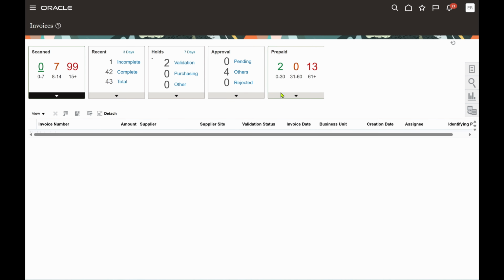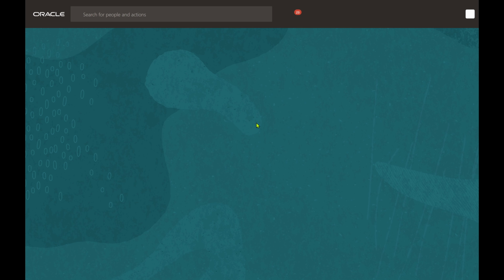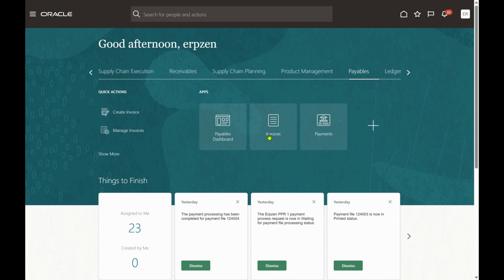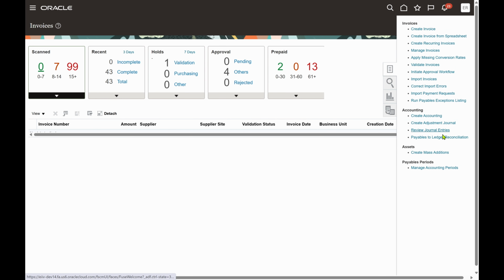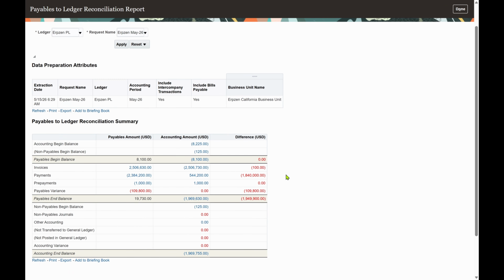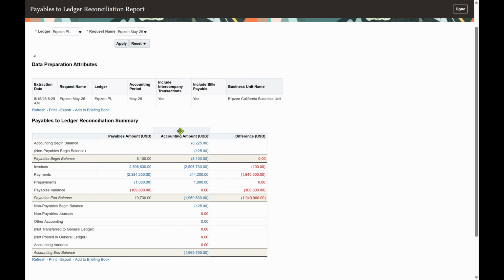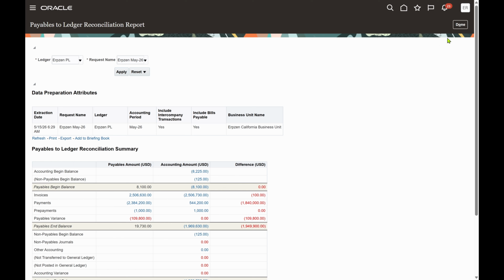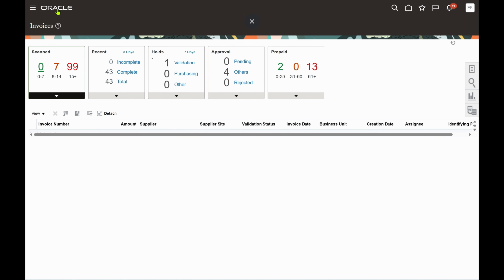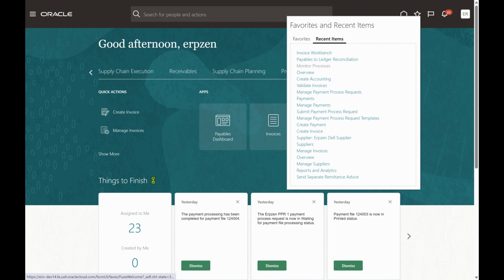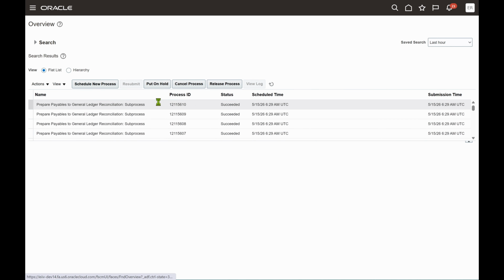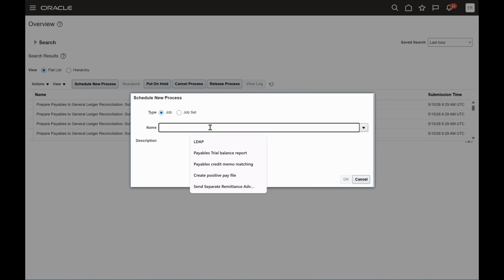Now do the process from the beginning. Now let's check once. Click on invoices. Click on task list or task pane. Now click on payables to general ledger reconciliation. Now still we are able to find this since we haven't updated the balance. Now run the process again.